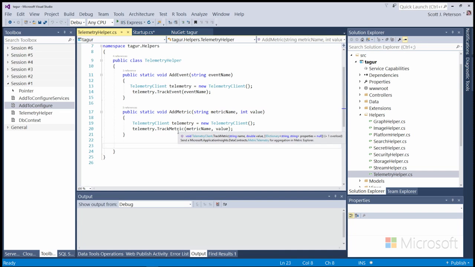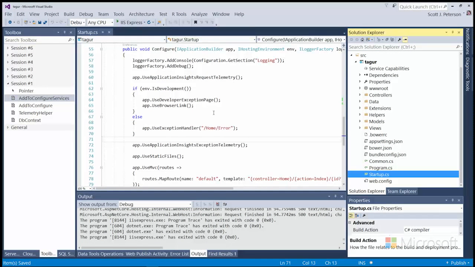We may want to add an event that says this user was authenticated. This gives us the ability to track exactly what people are doing. Or if we're trying to debug a scenario and we don't know what's going to happen, we can add one of these custom events in there as well. So we've added support for custom telemetry.